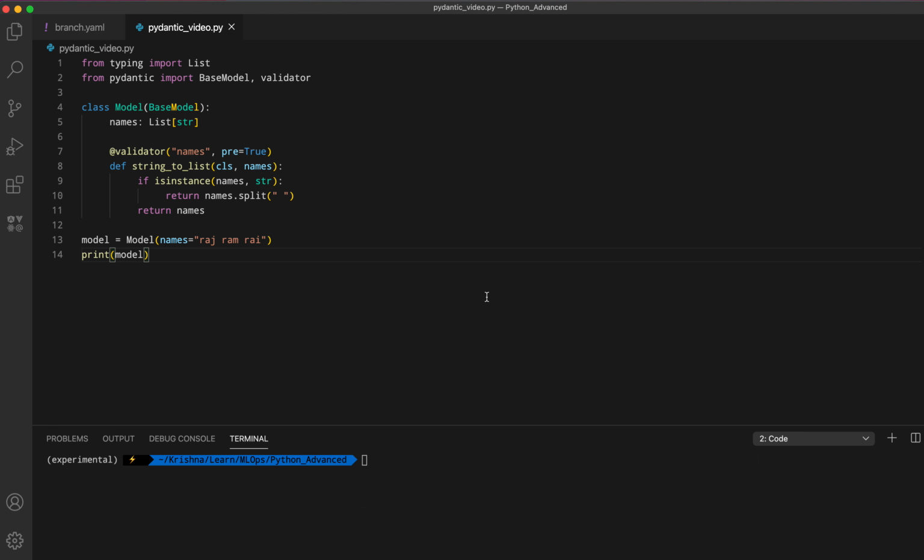So hope you guys learned something. This Pydantic is a really nice idea. If you are building a large code for your project, I think you should definitely use this. It's a really good package.